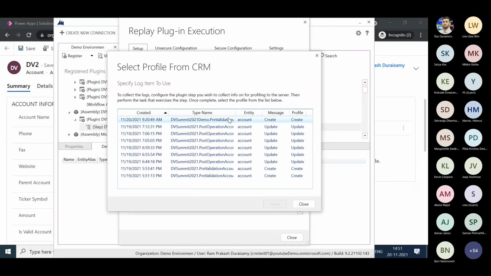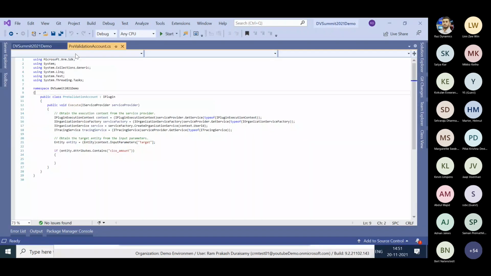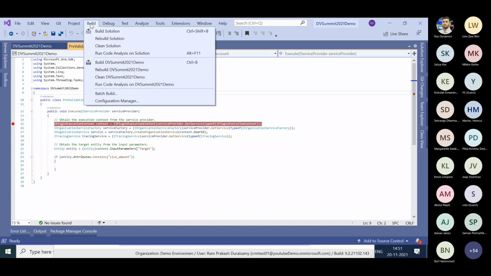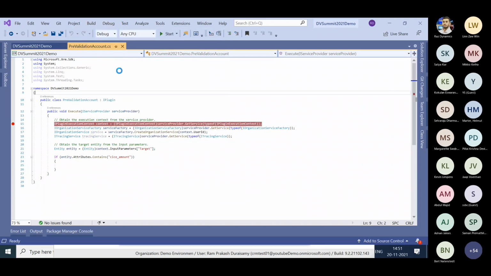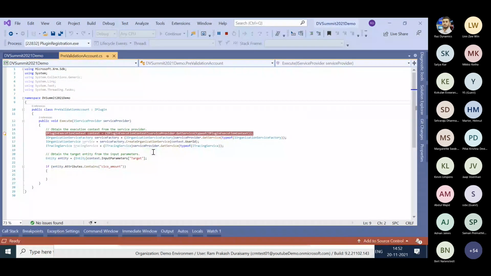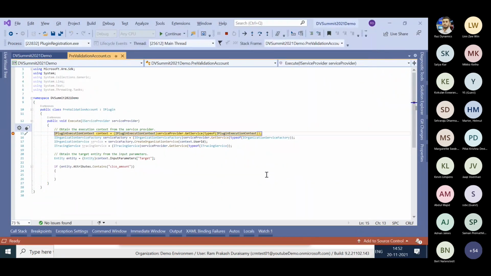And here you can see the pre-validation step which we have created and profiled for this plugin. I'll select this one, and select the DLL. Once this is done, I'll go to my Visual Studio and put a breakpoint over here. I'll go to debug, attach to process, and select the plugin registration. Cool. Now it's done. Here you can see start execution available. I'll click on start execution. That's it, the debugger came here. I'll run it out here.